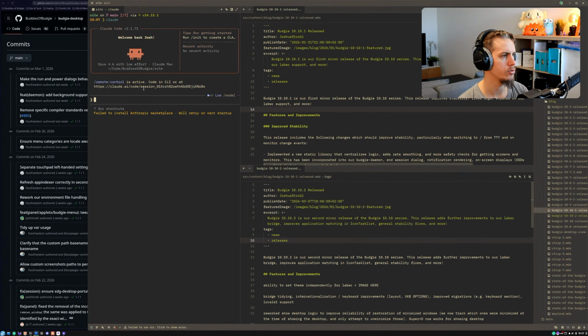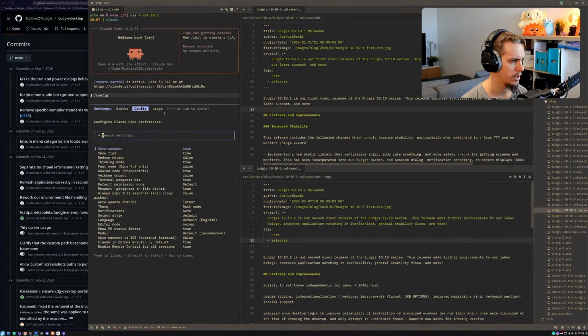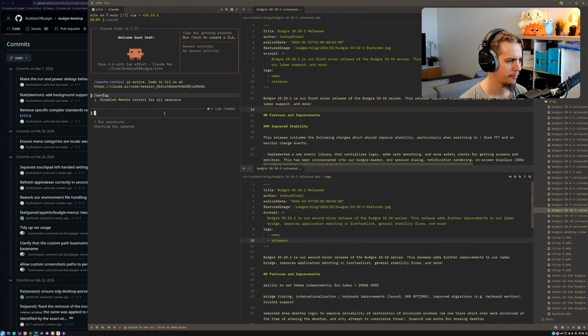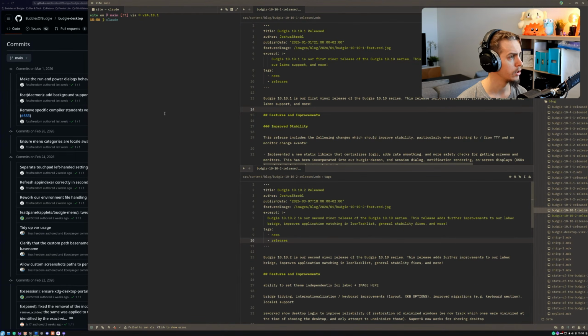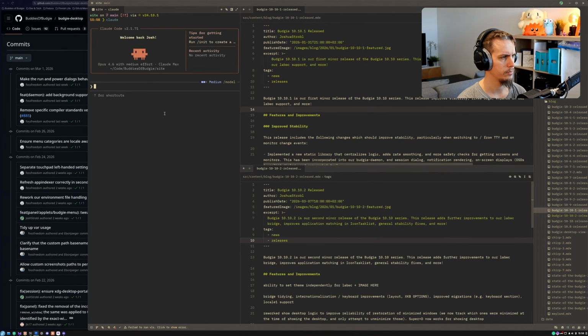All right, remote control is active. Well, let's turn off remote control. Let's see, config. Open configuration panel. I'm gonna do auto, let's see, enable for all sessions off. And we're gonna quit, because then you guys can't do a cheeky thing of remote controlling my session. Medium effort Opus, yes, that is exactly what I want. I don't want low effort. So we have that.